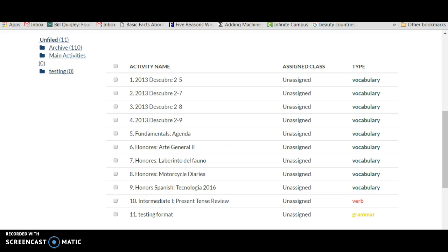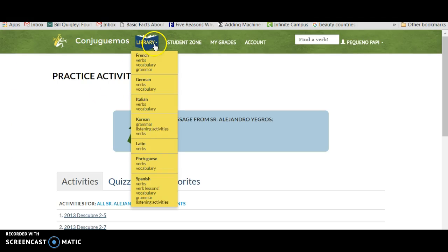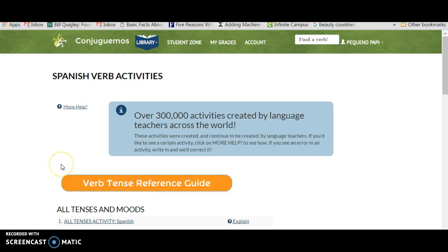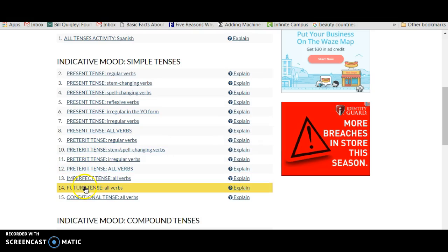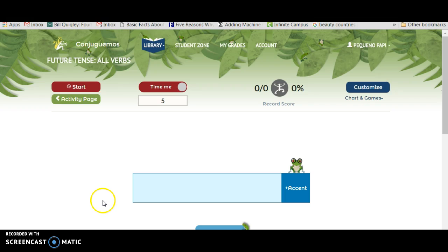I'm just going to explain to you the simple way of assigning your kids work so that they start turning in grades. I usually just tell them, this is a student account, go to the library, and I tell them specifically, go to Spanish verbs, we're doing the future. They click here, click on graded practice, and then just press start, and at the end press record score.